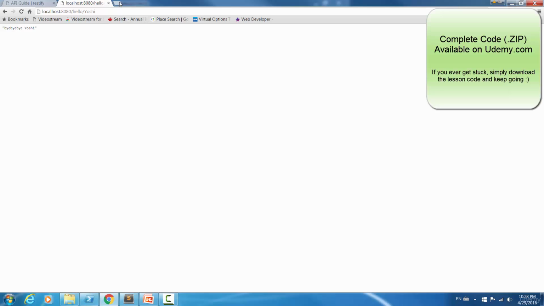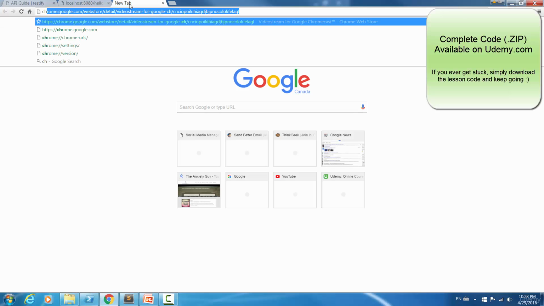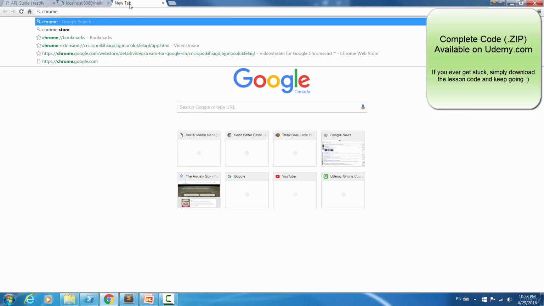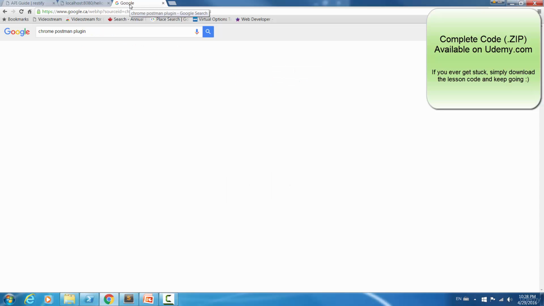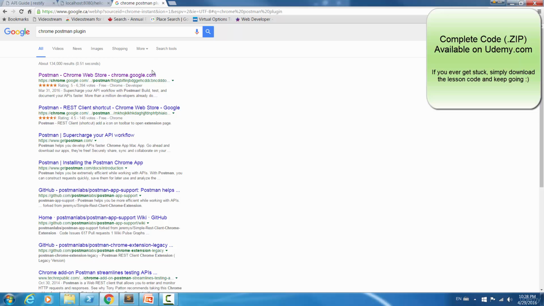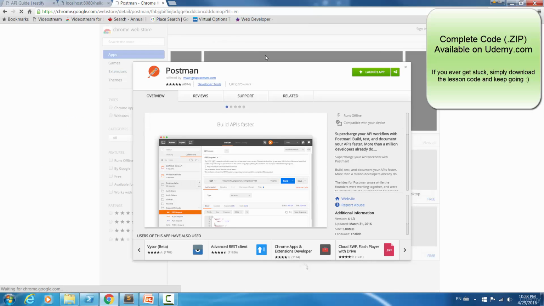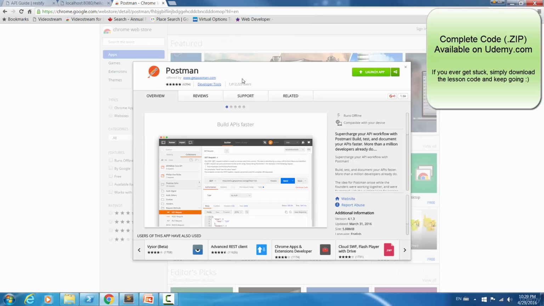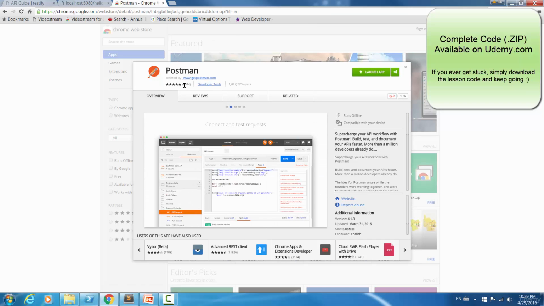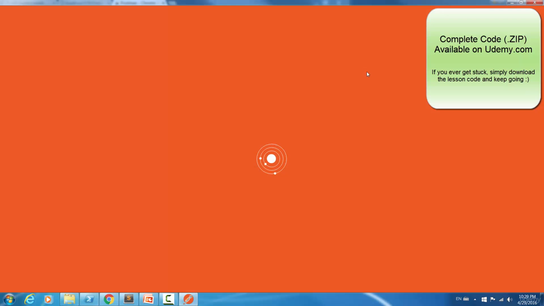So if I just open a tab and type Chrome Postman plugin, which I actually already have installed, but you can see on the Chrome Web Store, we have this Postman plugin. The reviews for it are pretty good. They're close to 5-star. And it's an app that's going to help you test your APIs a lot faster. So you can go ahead and install that if you haven't already. And I'm just going to go ahead and launch it.